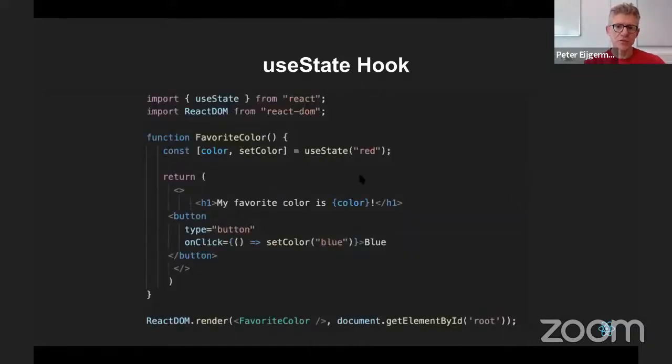Okay, we use it in this first application. Here I define a functional component with the name FavoriteColor. Define here my useState. I always define the hooks at the top of my functional component. One thing I want to say is that you can only use hooks in functional components, not in class components anymore. You cannot use it there. Here I define my color and also my setColor function.